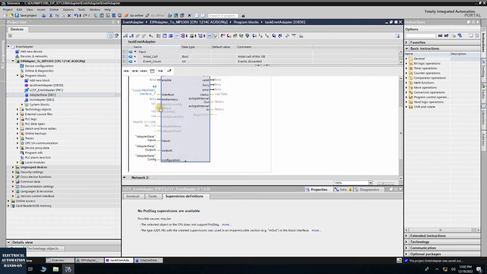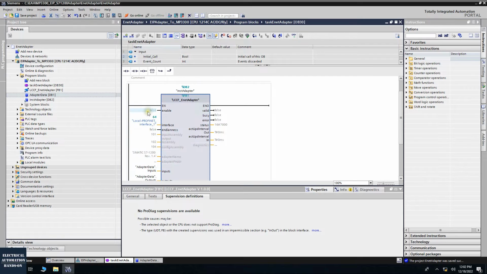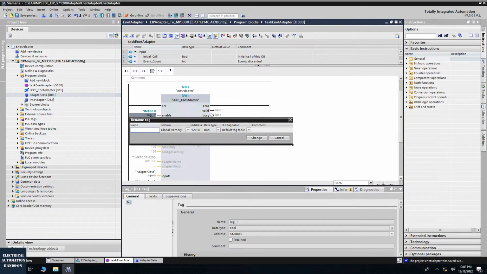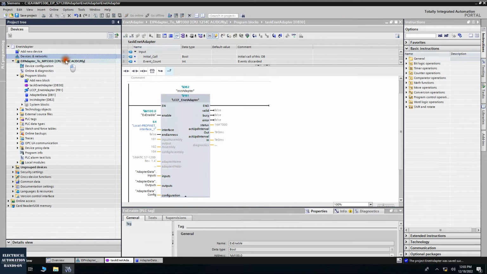Then you will see the input assembly number, output assembly number, and the config assembly number. Those numbers need to match with your EtherNet IP master. Okay, this is very important here. And for this enable, we can give a command. For example, I can use M100.0. I can call this exchange enable. Okay, that's it. Now I can download this controller.